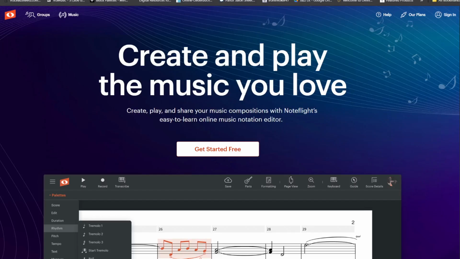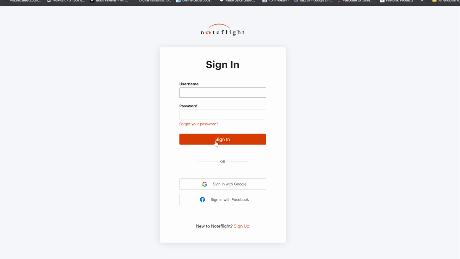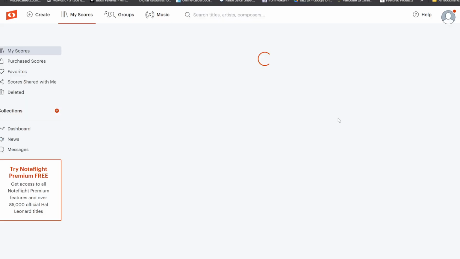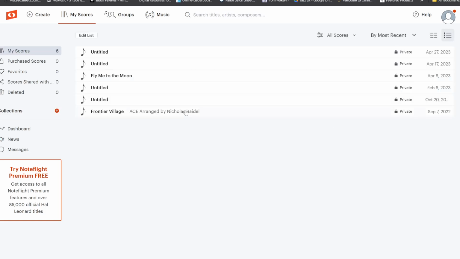Hello, and today we will be using Noteflight and learning how you can use that in a classroom setting. First, you're going to want to sign in. You can sign in using a Google account, which is probably the easiest way to sign in. Once you get signed in, you can create a new score.